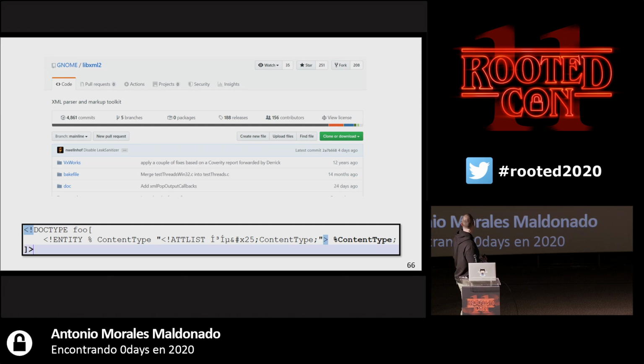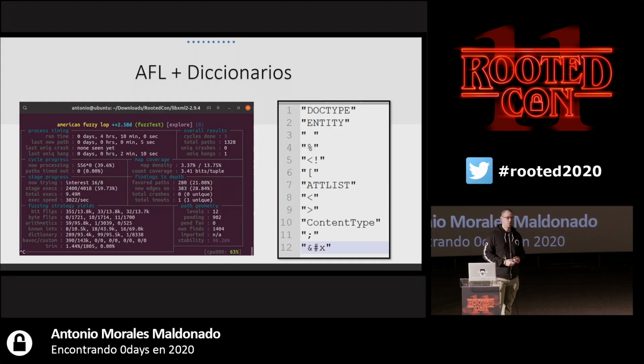So this is a vulnerability, libxml2 CVE-294. I just wanted to show you this. As you can see here, what corrupts the software and the library is this little part here with the X25. The rest is a standard XML entity. So what if we wanted to find this vulnerability using fuzzing on XML? What is the simplest approach?